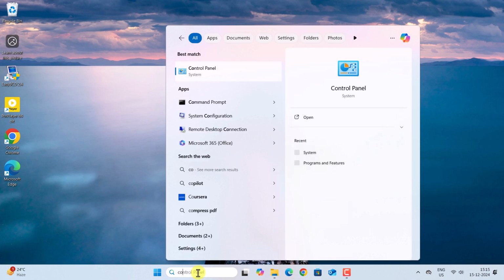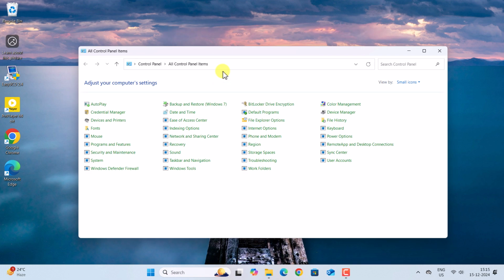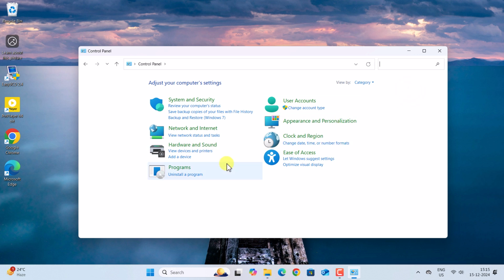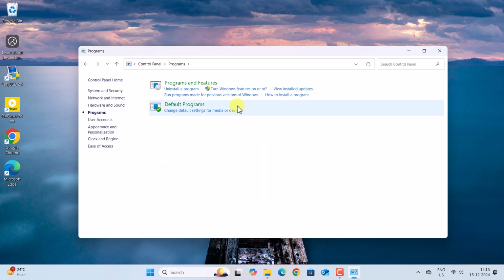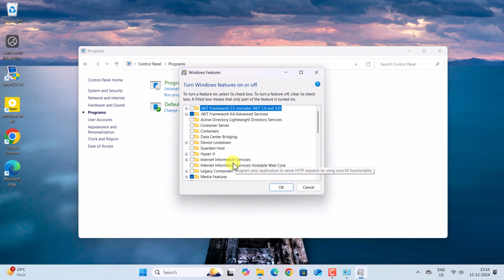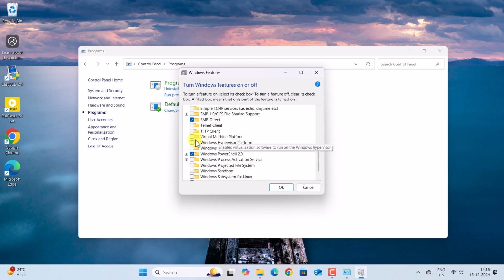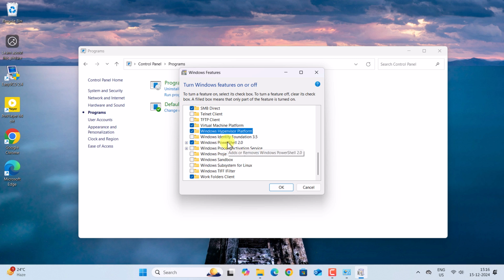Search control panel in the search bar, open control panel, then view by category, and now click on this green programs button, then turn Windows features on or off. Then please turn on virtual machine platform. Here it is. So turn on virtual machine platform and Windows hypervisor platform. You can see Windows PowerShell is already turned on. So you have to turn on Windows Subsystem for Linux. These 4 items should be turned on one by one. So okay, now click on OK.